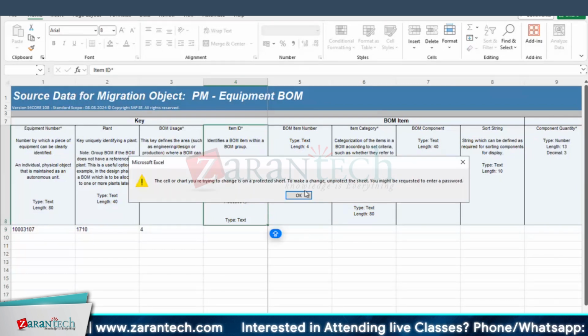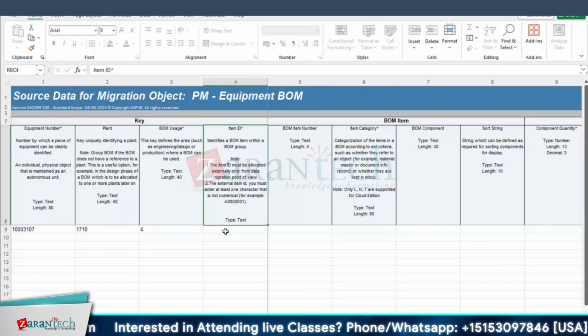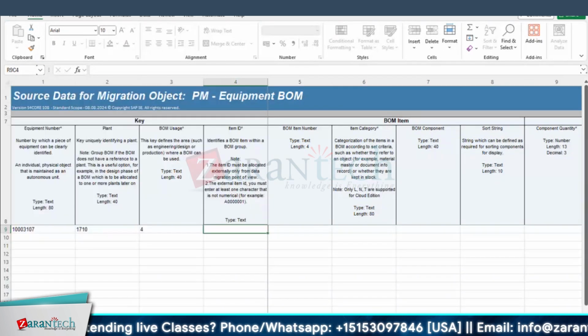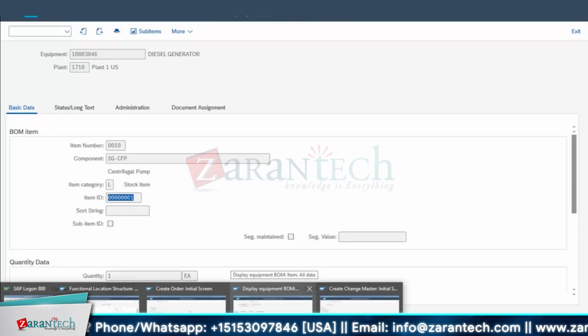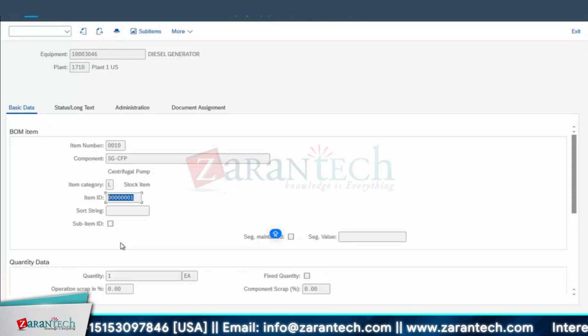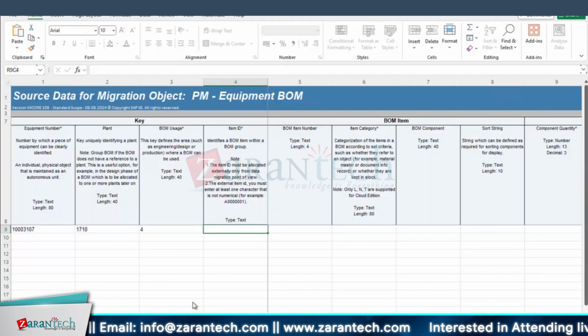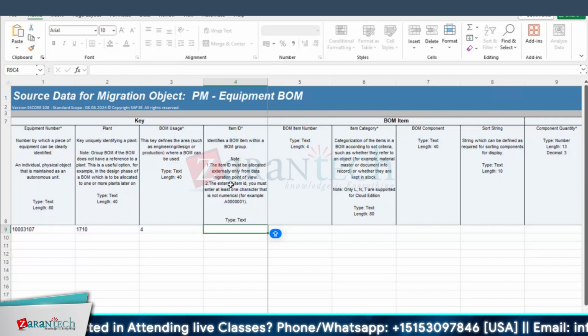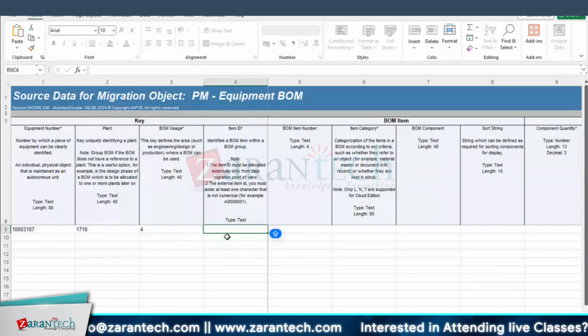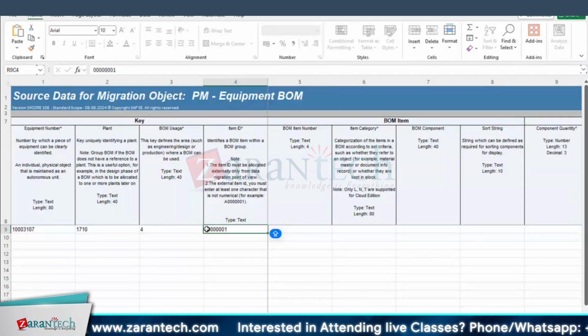For example, or else we will try with this item ID. But it is telling like here there is a condition. The item ID must be allocated externally only from data migration point of view. For the external item ID you must enter at least one character, one character that is not numerical. Like this. So whether it will allow, we will see.